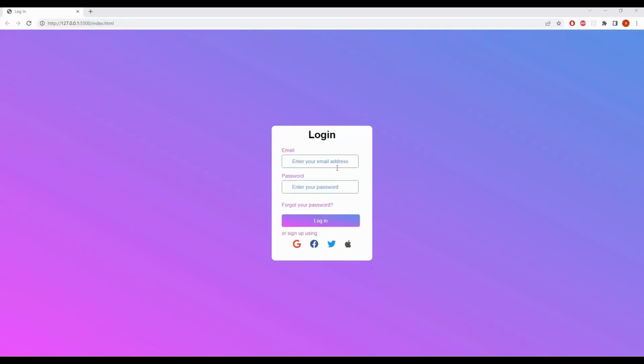In this video, I'm going to show you how you can make a login form. So this is going to be the design of this login form. You have your email address, and when you focus on it, the outline is going to change. Then you have your forgot your password, then you have the login button or sign up using, then you have some social icons. And for this, we are going to use Font Awesome. So let's begin.